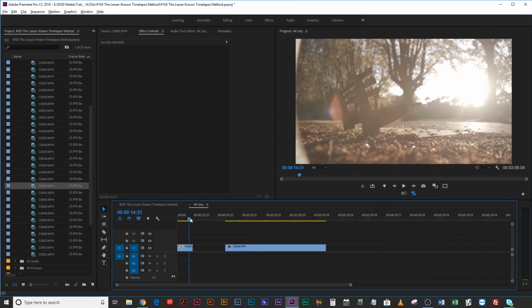By the way, you may want to create some proxy files for these, because playing back 4K H.264 files at 600%, most computers are going to struggle with that. If you don't know how to make proxy files, leave a comment in the comment section. I will make a tutorial on it. Okay, so one-to-one playback looks really nice on that.